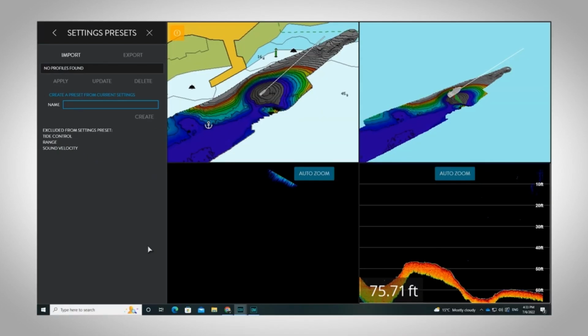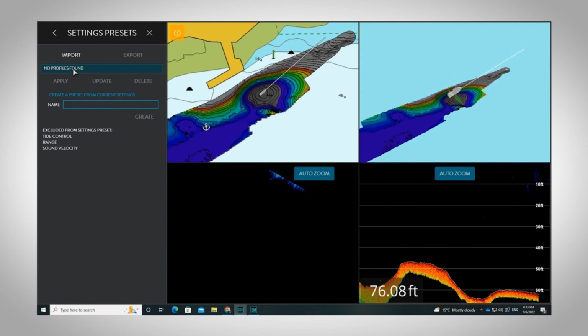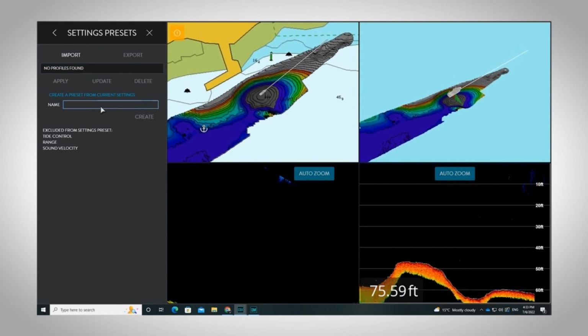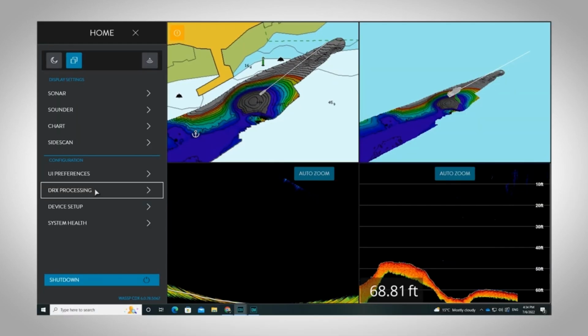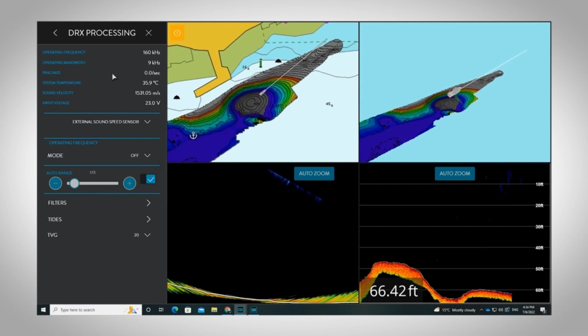Finally, we have our Settings Preset option. Now, this is a new feature in our Bluebeam release, and this will allow us to create or upload user presets. Next up in our home menu under the Configuration section, after doing our UI preferences, is our DRX Processing.